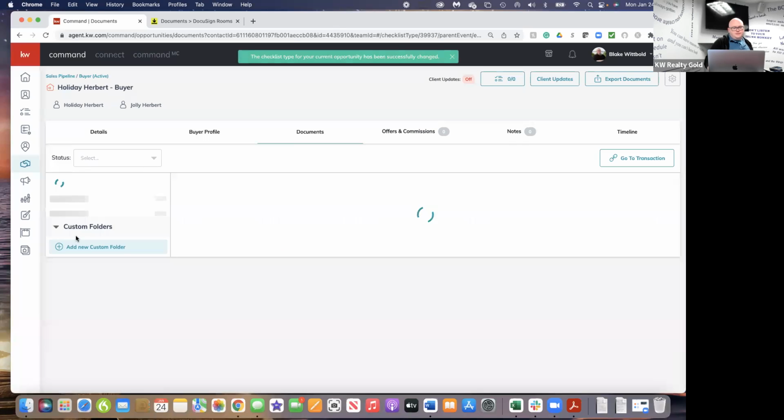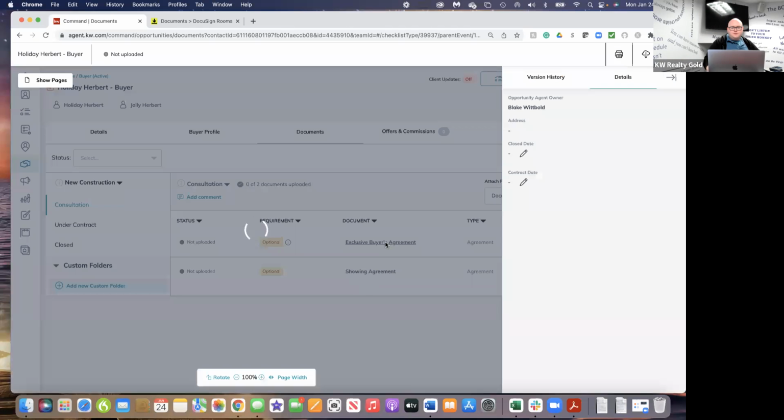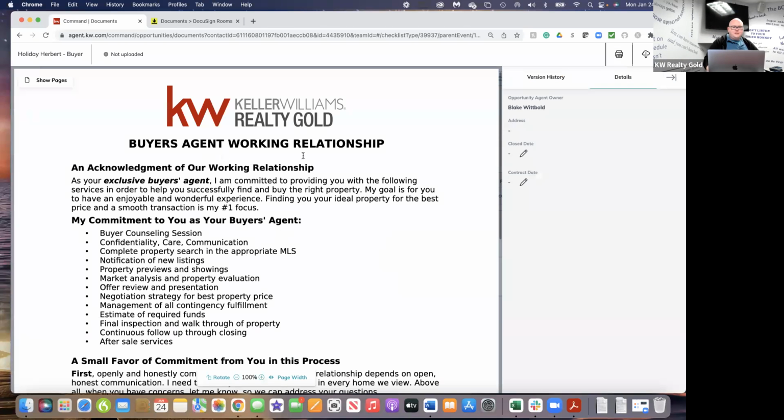New construction. New construction is the least amount of compliance work because most construction companies include it within their actual sales package. So they're going to have their paperwork that you and your client sign, and you're just going to upload a copy of that, because it's going to include a lot of what's in the residential paperwork already. On the first, in the consultation, it is the buyer's exclusive buyer's agreement, which is that buyer's agent working relationship.